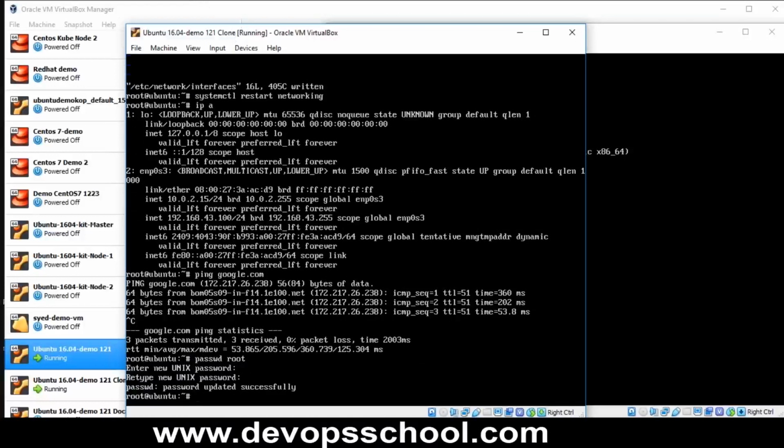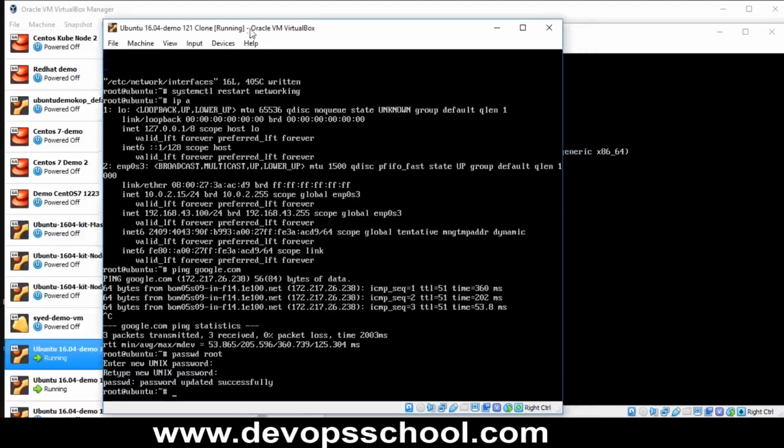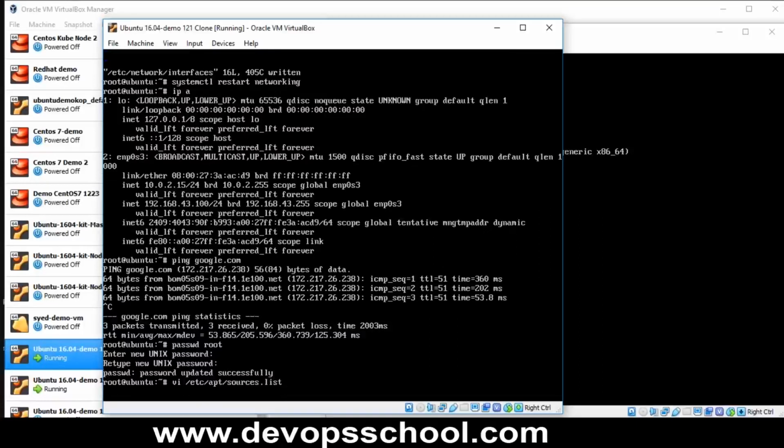Everything is okay, and just now it is ready. You can install Docker here, but I'm not installing Docker here because by default I have some network limitation, so I cannot access its link. Actually, this link: vi /etc/apt/sources.list. This is the repository. Into this repository some link is mentioned.